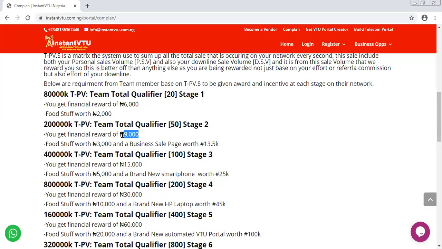9,000 naira, free. Then with what? Another full stock, what? 3,000. What we mean is that if you don't want the full stock to be given to you, you can easily request cash for that, and that will be given to you.